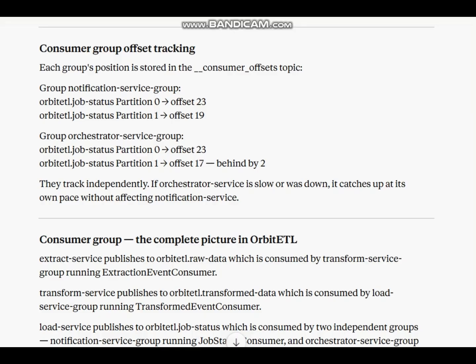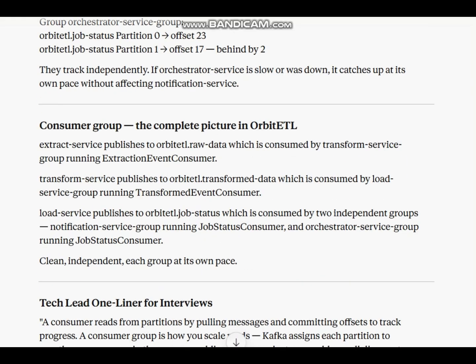the notification service. Consumer group, the complete picture in OrbitETL. The extract service publishes to orbitetl.raw.data, which is consumed by the transform service group running the extraction event consumer. The transform service publishes to orbitetl.transform.data, which is consumed by the load service group running the transformed event consumer. The load service publishes job status, consumed by independent groups: the notification service group running a job status consumer and the orchestrator service group running a job status consumer. Clean, independent, each group at its own pace.